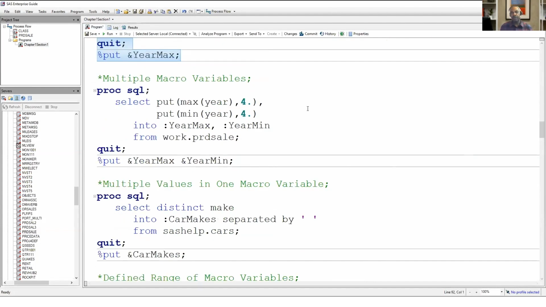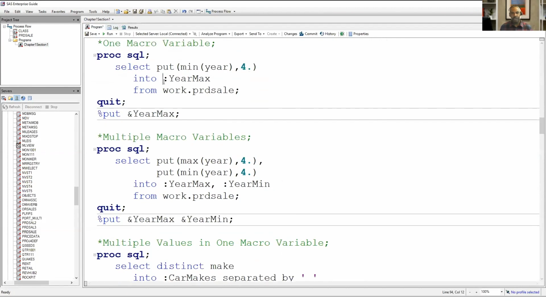You can create more than one macro variable with SQL. But one thing I need to point out, you have to put a colon in front of the name after the phrase into. Put this value into colon, this macro variable. You have to precede it with a colon.